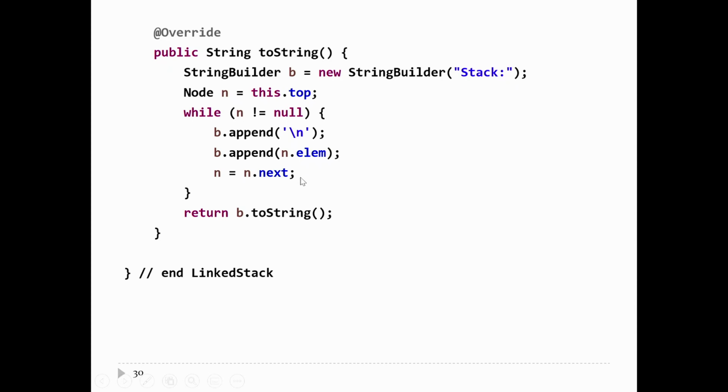Move n to the next node, now n's null, so the loop doesn't run, and now you just return the string representation of the string builder to get the string corresponding to the string representation of the stack. So here we're just using the general iteration pattern for iterating over a linear sequence of nodes. Any questions about that? The only trick here is this n equals n.next. Once you get your head wrapped around this, how I move n forward into the sequence, everything else should fall into place.